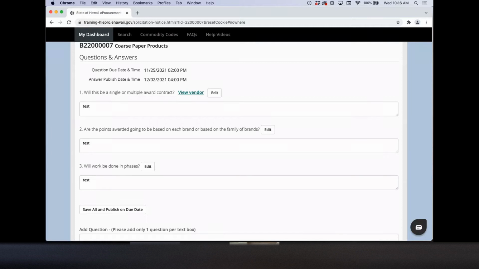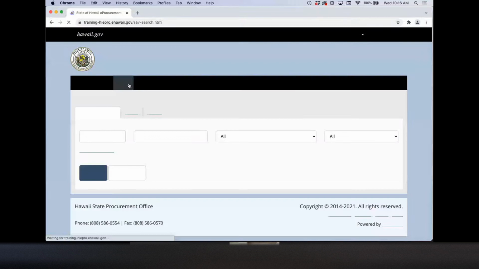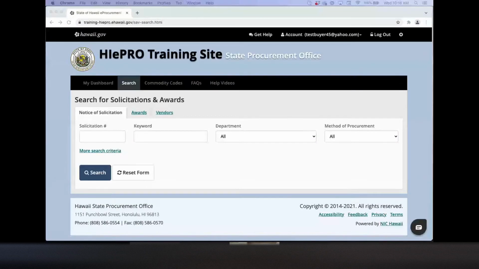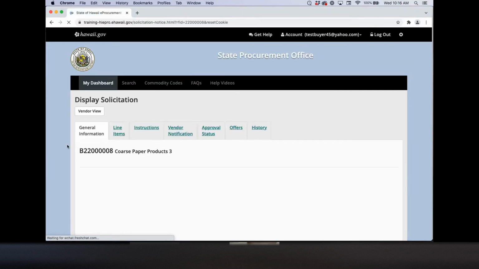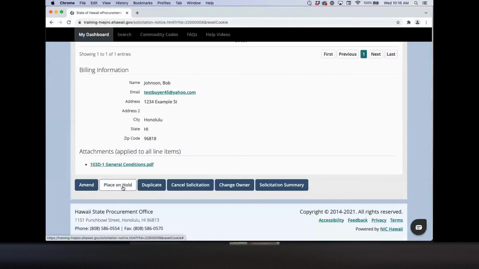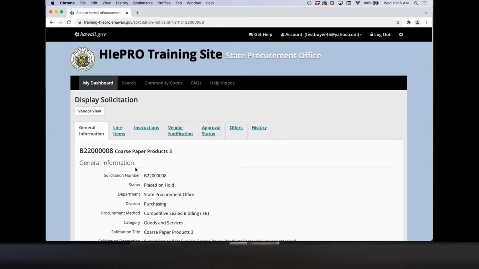Okay, so I'm going to go ahead and move on. The next item that we're going to go over is putting a solicitation on hold. You can only place a released solicitation on hold. You would go to the solicitation, scroll to the bottom, and click place on hold. Only the buyer of the solicitation can put the solicitation on hold. Once they do, the status will say placed on hold.